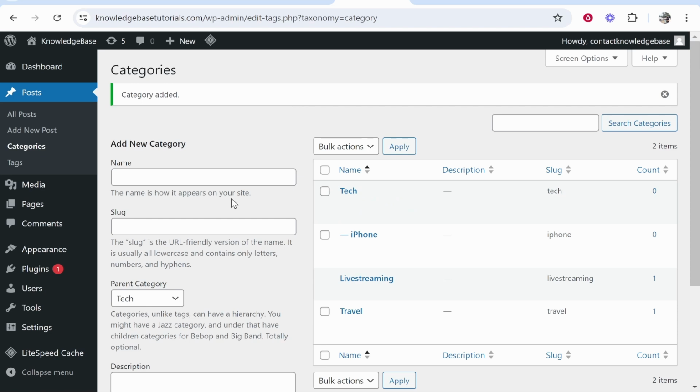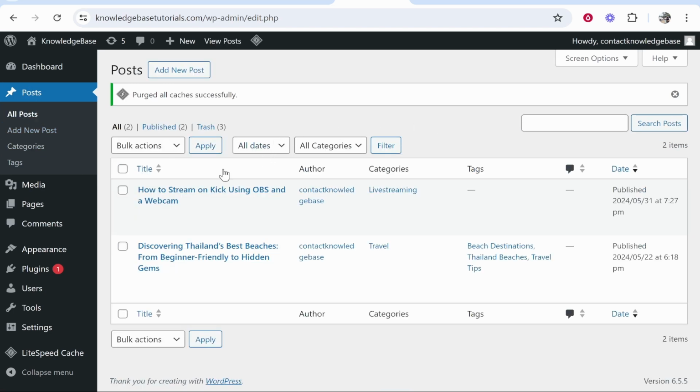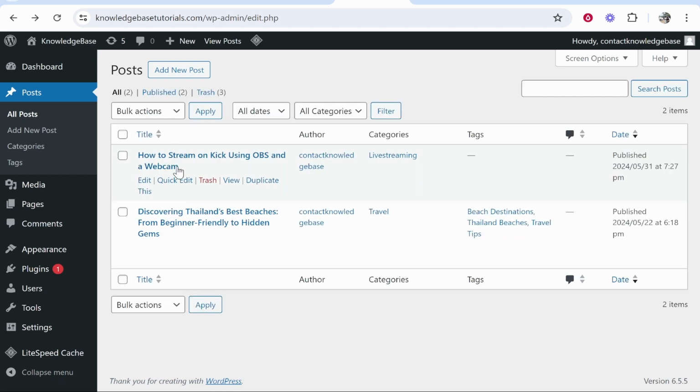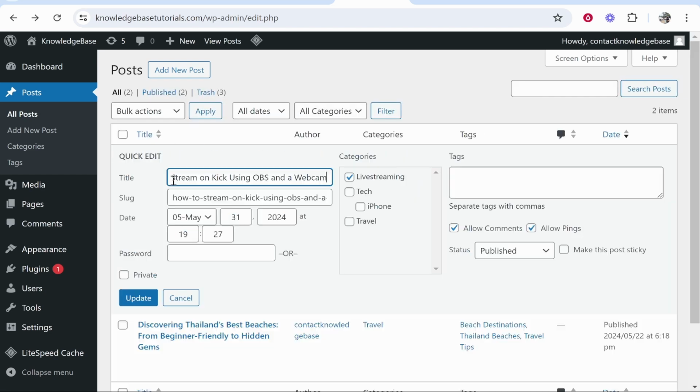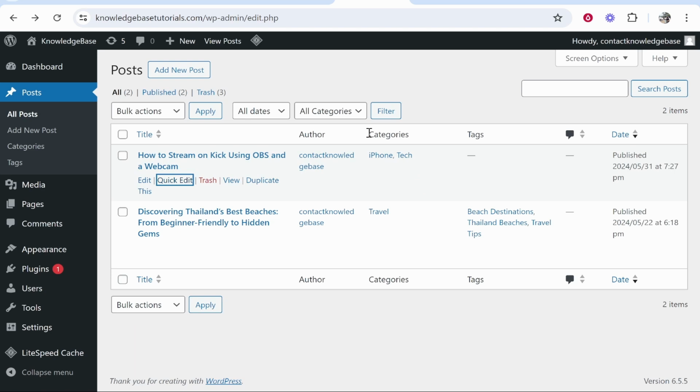Now, what do you do if you want to go back and add your other posts to those categories? Well, you can do it by going to posts. You can go to all posts. And then from here, you'll see all of the different posts that you've got. You'll be able to search through them. And obviously, it depends on how many posts you've got. But you can then hover over your post. You can then click quick edit. And from here, you can select the category. So how to stream on Kick using OBS is in the right category, but if I had an article about tech or iPhone, I can categorize it obviously, and then it will update that category.